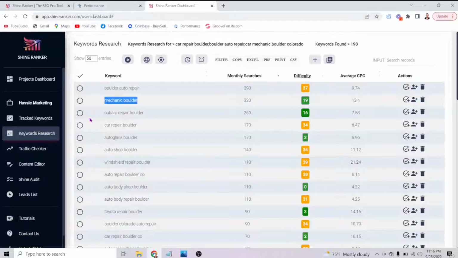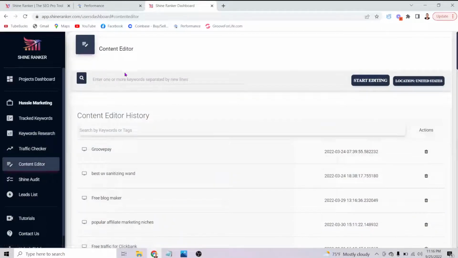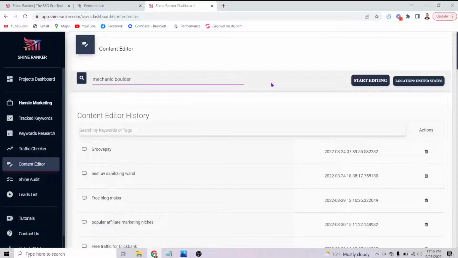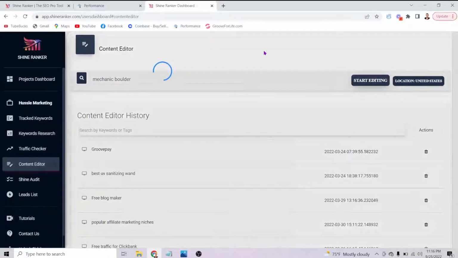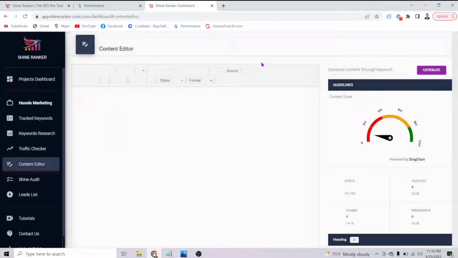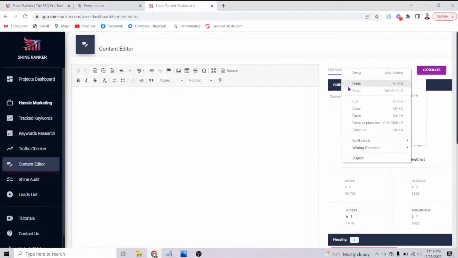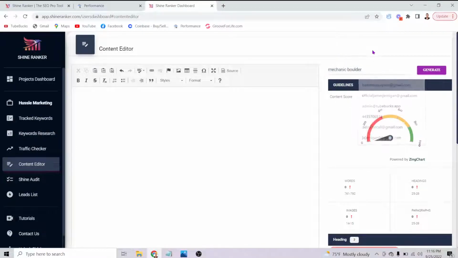But to keep this simple, the next thing you're going to want to do is head over to the content editor. So here is where you'll paste in your keyword. So there we have Mechanic Boulder. Now we'll hit start editing. So once this tool is pulled up here, right here where you see this button that says generate is where you'll want to paste your keyword again.